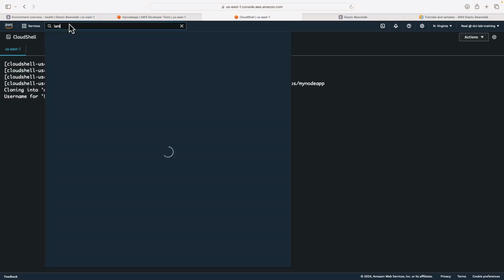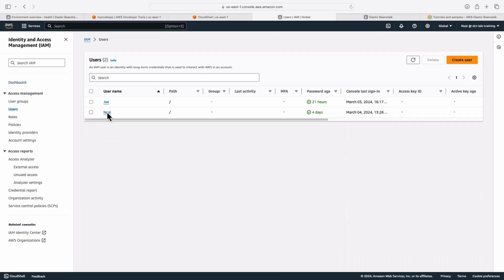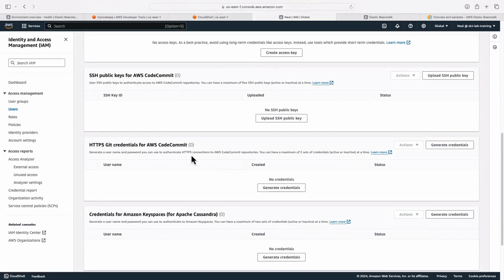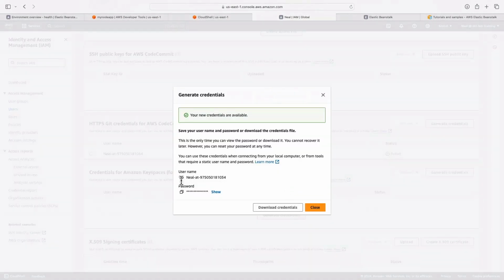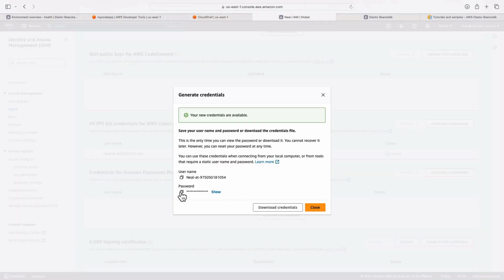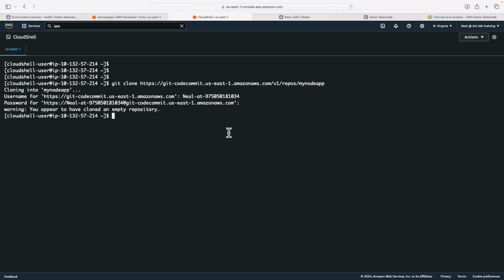So let's go back to IAM. And what I'm going to do is create some new credentials for myself, so you can see this in action. So we go to security credentials, HTTPS Git credentials. I'm going to take the username here. We come in, pop that in, and then it's going to have a password for me as well. So let's copy that password, come back to CloudShell, and then paste that in. Okay, and it says you appear to have cloned an empty repository. That's not really an error, it's just factually correct.